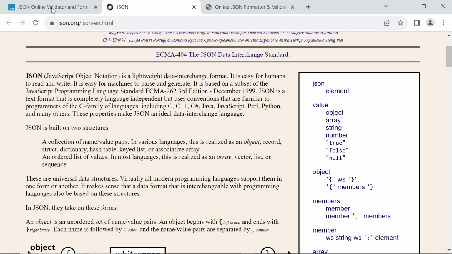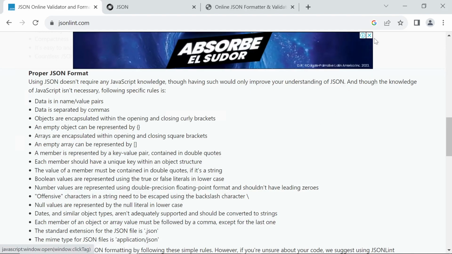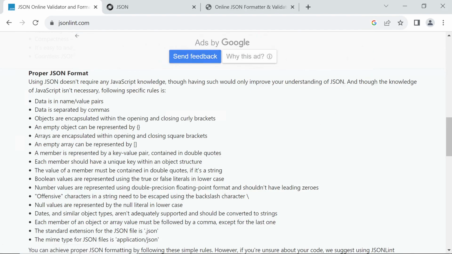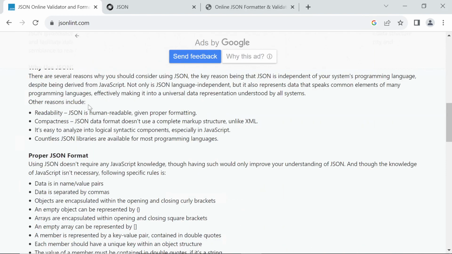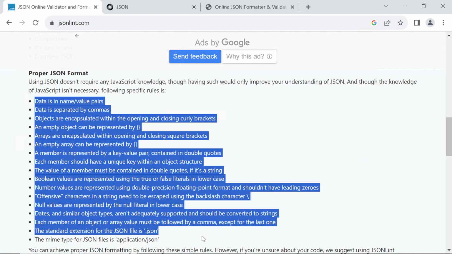You can also go to jsonlint.com. Here there are a lot of JSON format rules. You can also learn these rules. Data is in name value pairs. Data is separated by commas. Objects are encapsulated with the opening and closing of curly brackets, and so on.